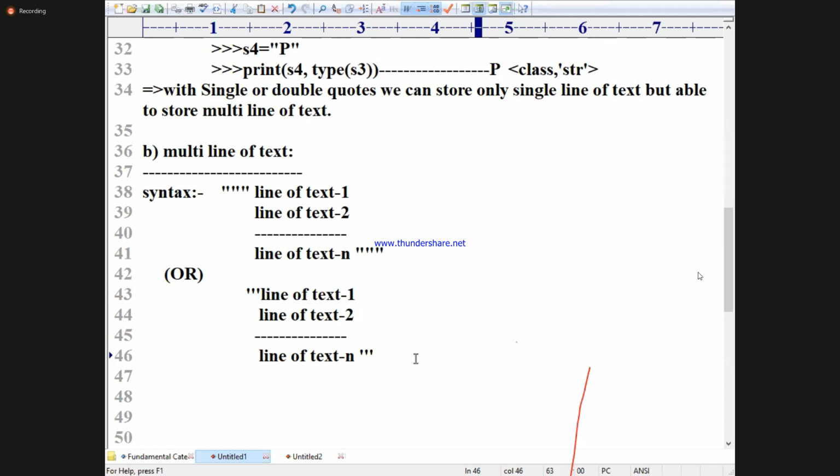How many ways are there to store the string data? How many ways? Two ways. One is single line of text. How do you store multi-line of text? Triple double quotes, triple single quotes. Easy? Right. Now, a small example.